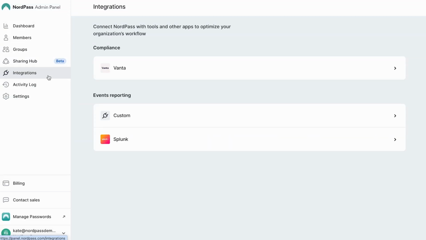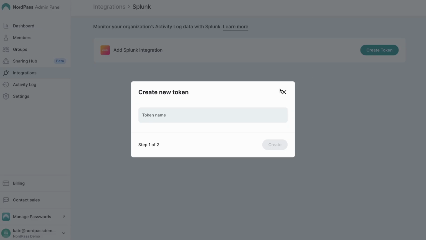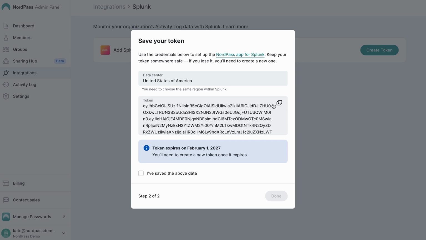Also, please note that you can analyze the activity log data from NordPass in your SIEM tool. For instance, if you use Splunk, integrating NordPass is straightforward, allowing your activity log data to be automatically transferred to the Splunk platform.